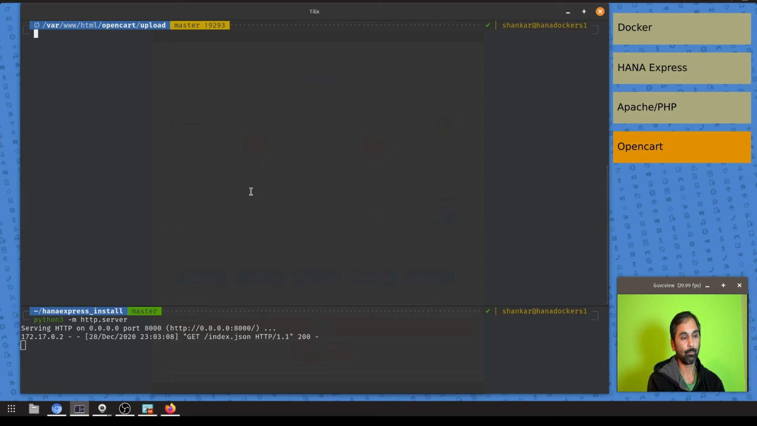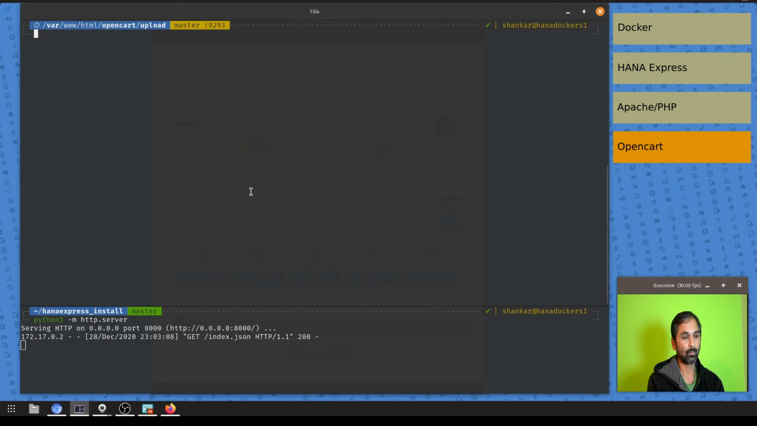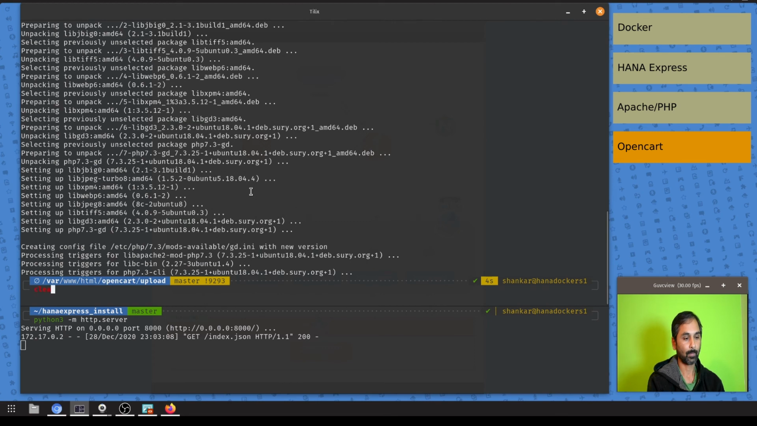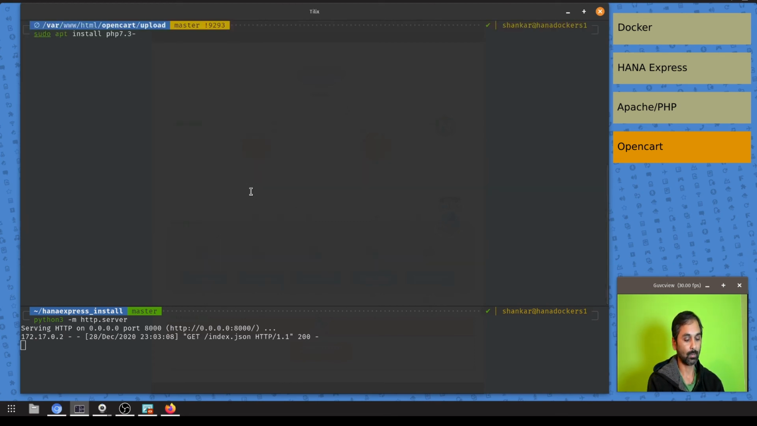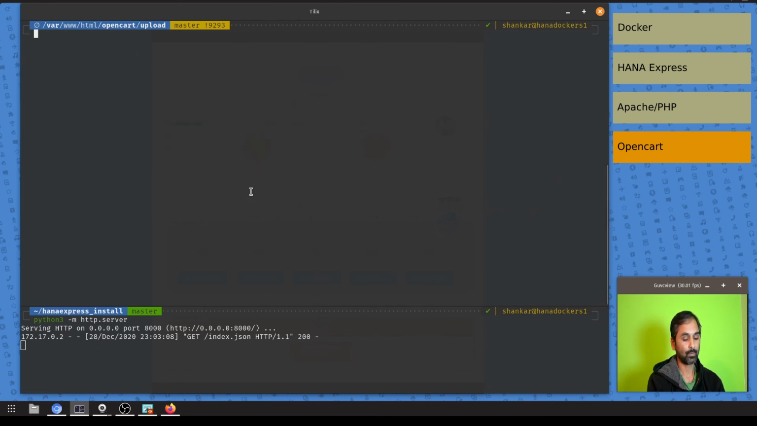Now we will install the PHP extensions. So sudo apt install php 7.3 zip. Do you want to continue? Yes. Okay, so we are good with zip. We can install GD the same way. Okay, we are good with GD as well. Now curl or CURL. Okay, so we installed all the prerequisite extensions as well as the config files.